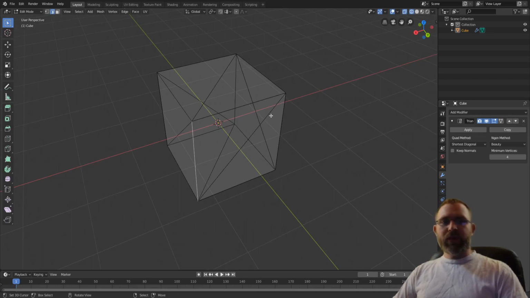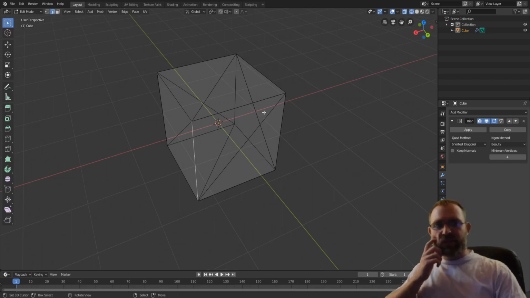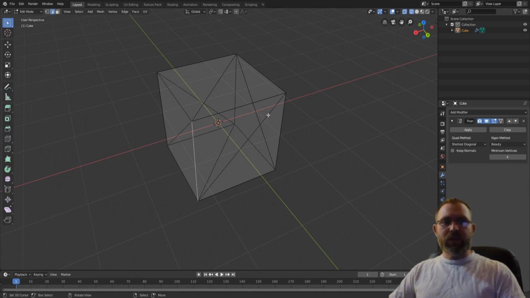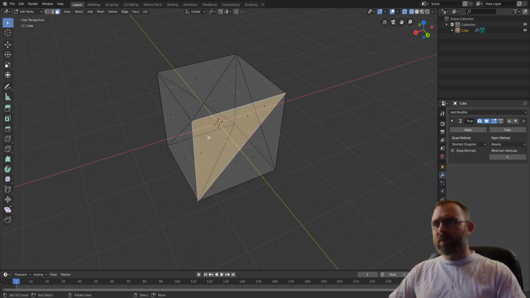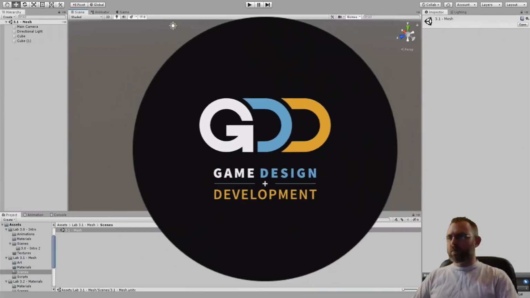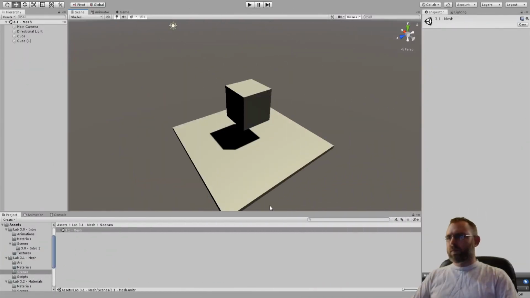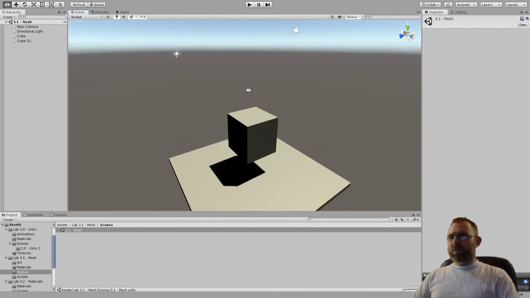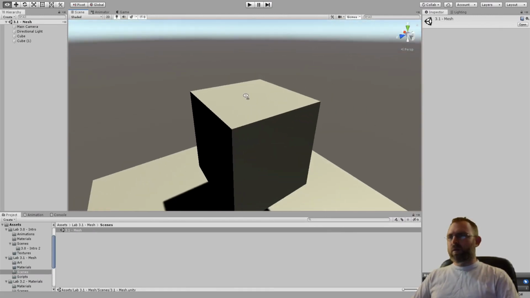Faces are polygons which appear when 3 or more edges form a shape. In game design, we typically use triangles, called tris, but you might see four-sided faces too, called quads. When we combine the vertices, edges, and faces, we get a 3D mesh that can be rendered in Unity.